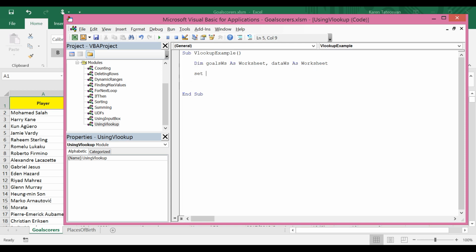Now these are object variables, so let's set them. This should be equal to ThisWorkbook.Worksheets, and the name is Go Scorers. And I'm going to copy this line and paste it here, and then I will copy this variable and place it here and change the name of the worksheet to Places of Birth.